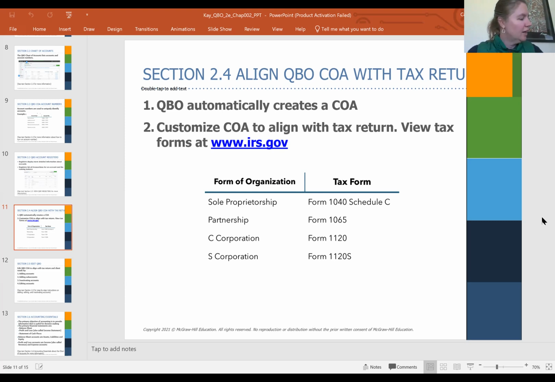And that's mentioned on page 84, the different tax forms that go with the different organization types, whether it's a sole proprietor, partner, corporation, or S Corp. This is brought up because the way that you set up your chart of accounts can be influenced by the tax form that you file, because what the IRS does is they make businesses categorize their accounts according to the IRS categories.